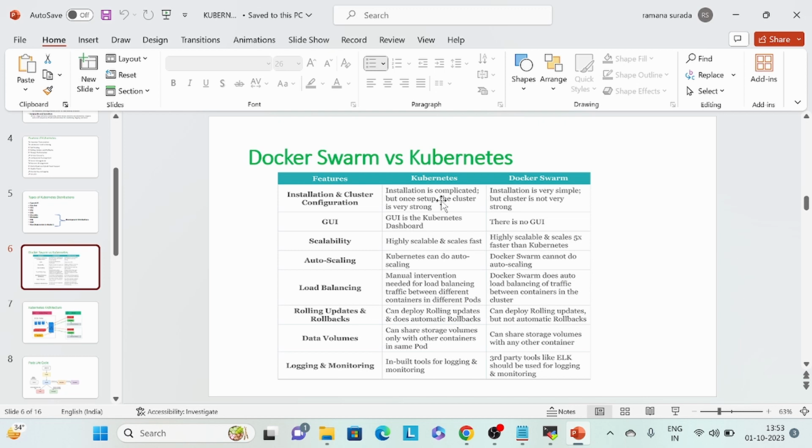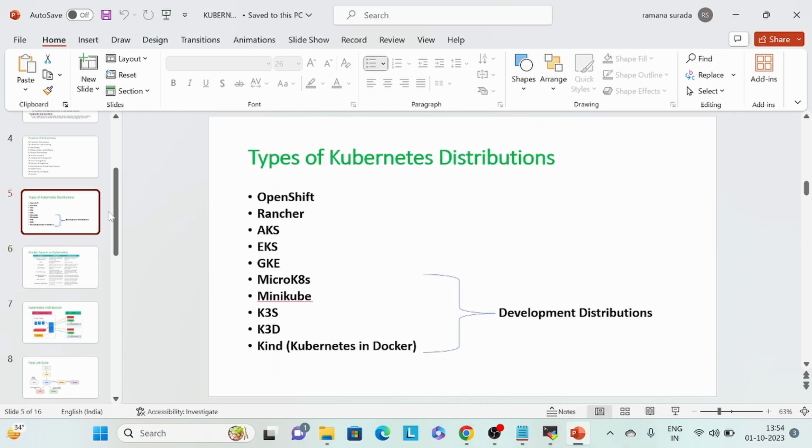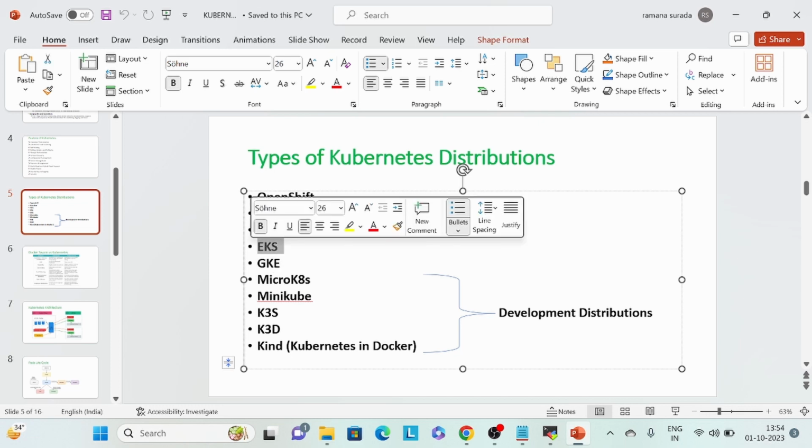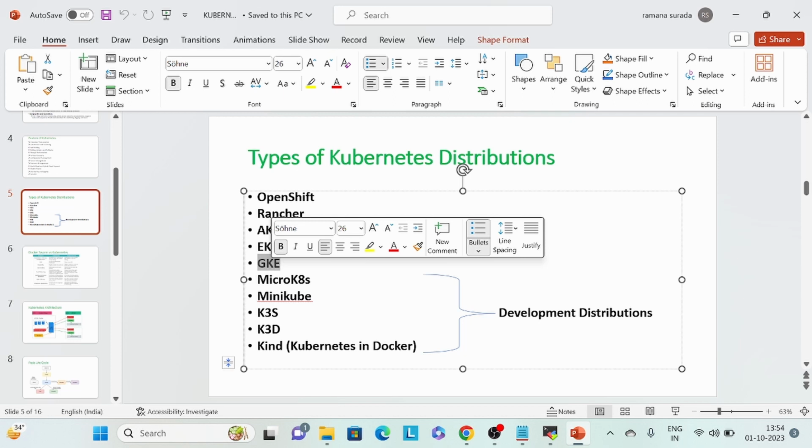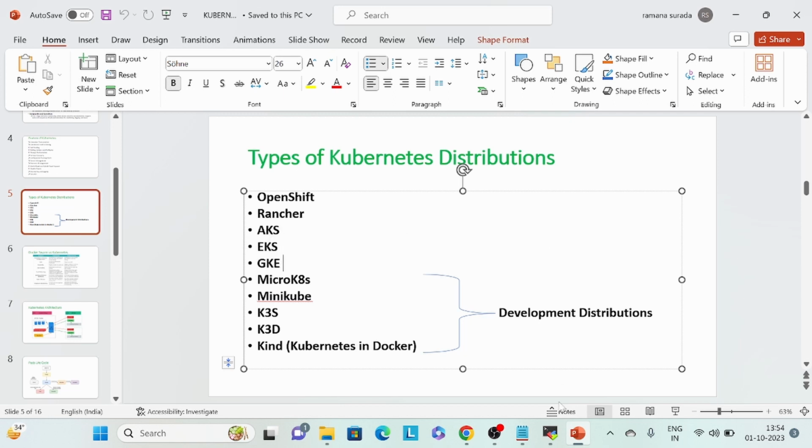But I will recommend you go with EKS, AKS, or GKE. And among EKS, AKS, and GKE, GKE is very good. In my project, I have actually used GKE. When compared with EKS and AKS, GKE is very good. It provides a Cloud Shell, which is very user friendly and very easy compared with these others. I'm very happy with GKE in the GCP cloud.